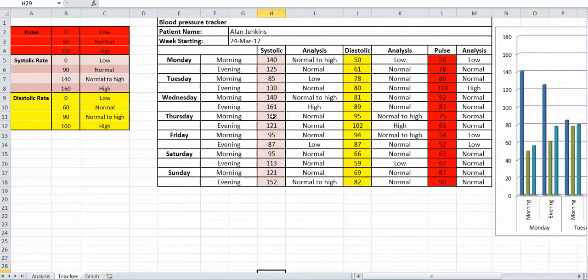So we've got this tracker that looks a little bit like this. In the first three columns here, we've got a little setup for the pulse, the systolic rate, and the diastolic rate. Having this set up here is going to be really important for the function that we want to use for this particular unit, which is called a VLOOKUP function.